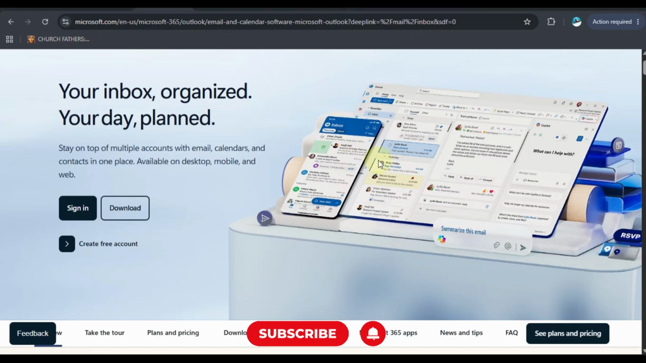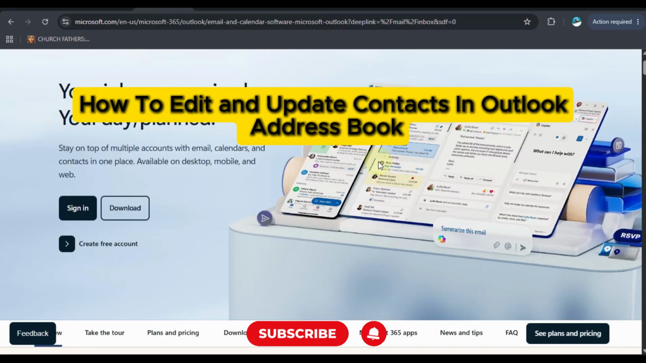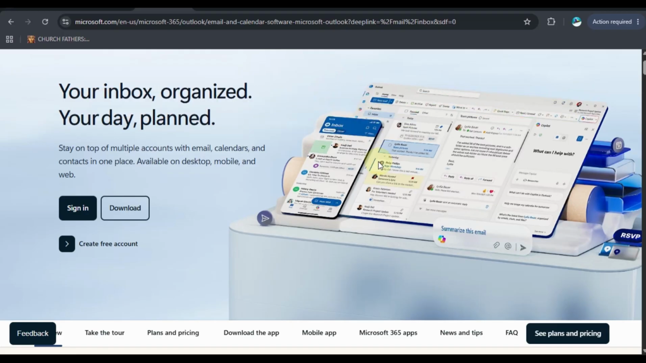In today's tutorial, I'm going to show you how to edit and update contacts in the Outlook address book. Whether you need to change someone's phone number, update an email address, add notes, or organize your business contacts a little better, Outlook makes the whole process pretty simple once you know where everything is. So let's jump right in.